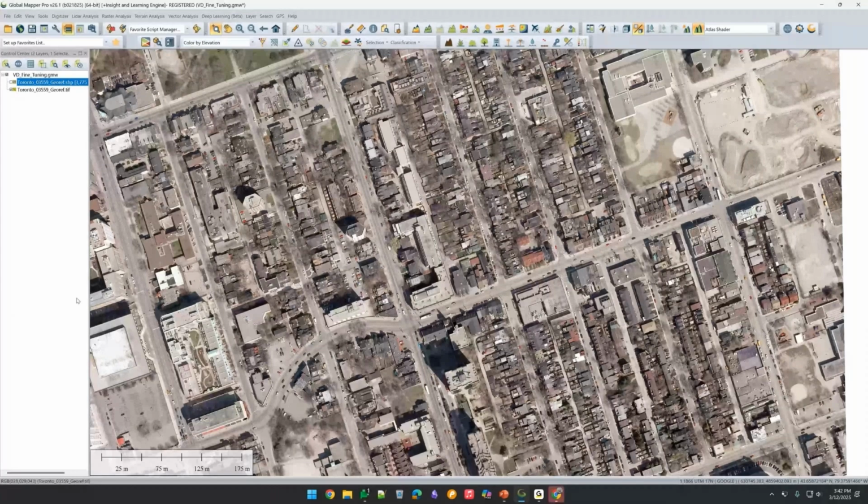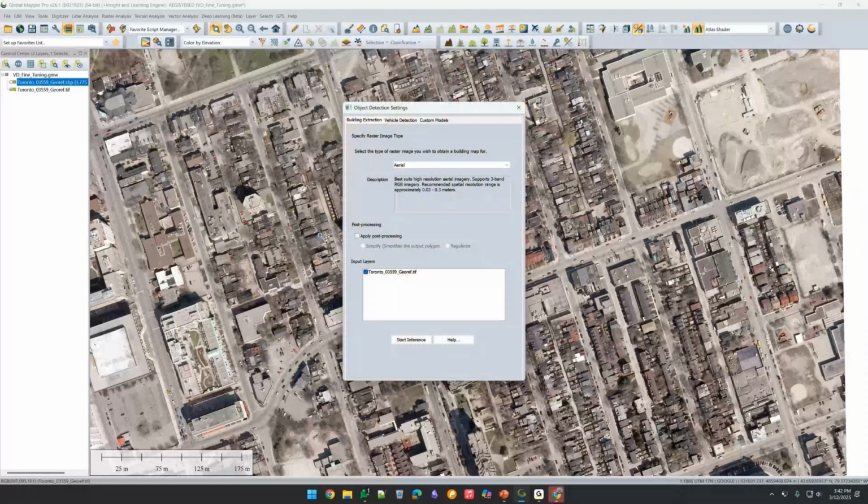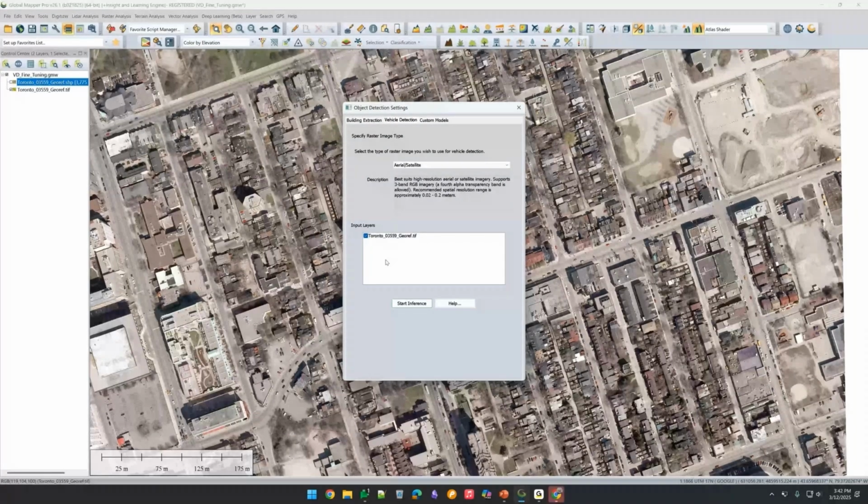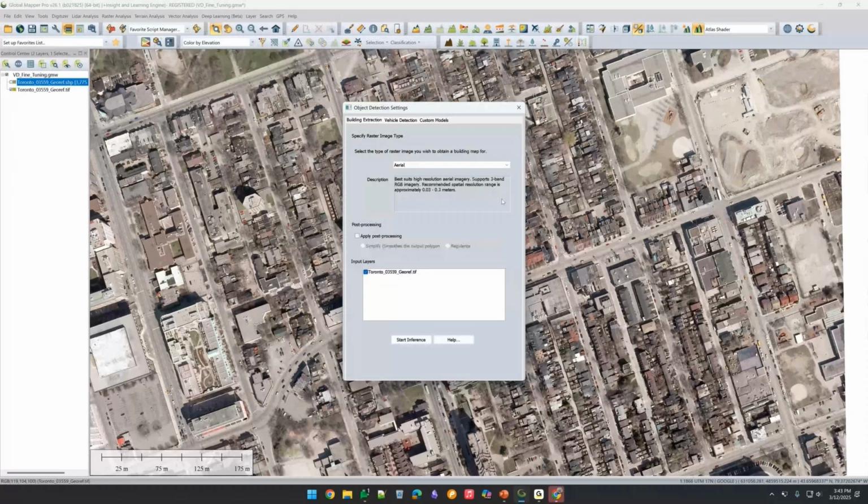We then have object detection. Object detection at this point currently covers buildings and vehicles. And what that allows you to do is either identify building features or vehicles in your imagery. Each of these, again, is trained on relatively high-res imagery, right? We're looking for pretty small objects, all things considered. So from about 3 to 30 centimeters for buildings, or about 2 to 20 centimeters for vehicle detection.